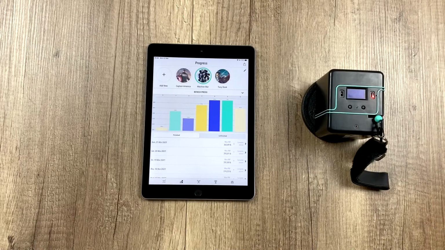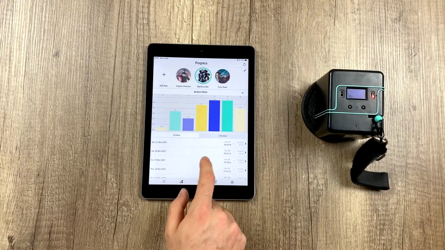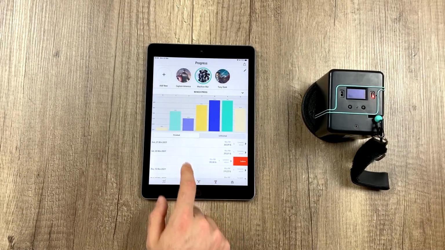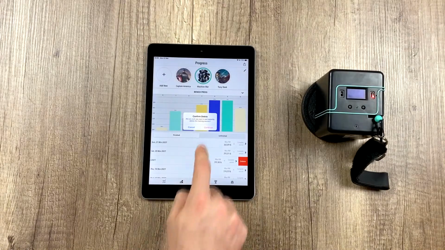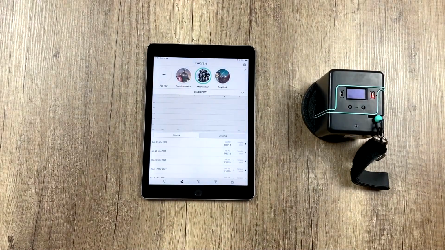And from out here, what we can also do is erase a whole day. For example, we go here, swipe left, and we can erase the whole day without having to go in and erase each one of the reps individually.